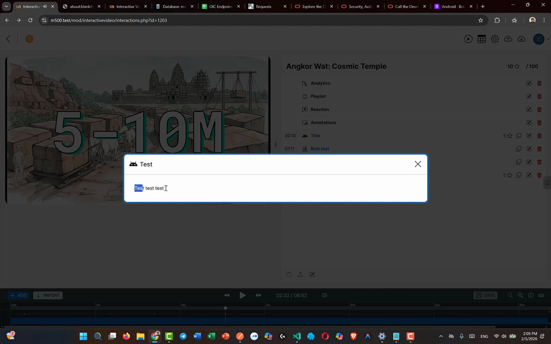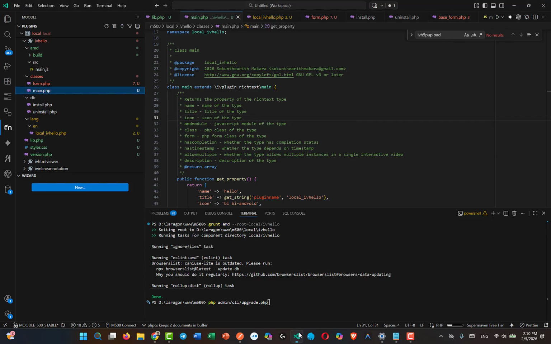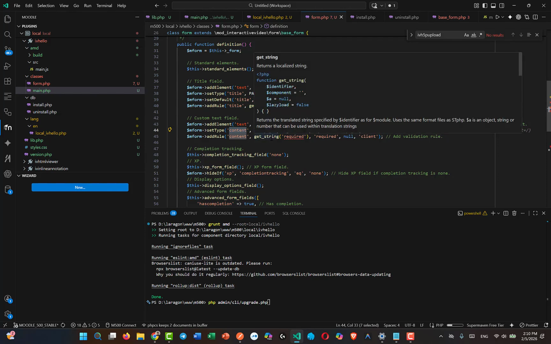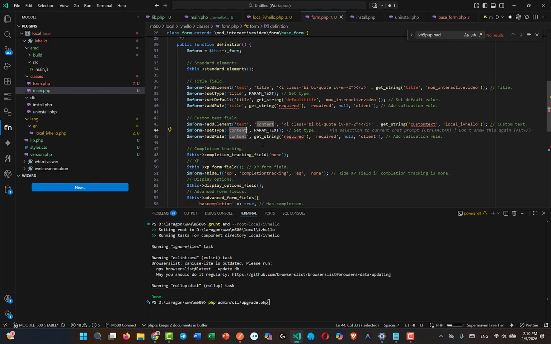Let's talk about this content. By default, it uses whatever text is in the content field. So here, the content field. What if you want to process it? You want to add something, or format the string. For example, if it's a math equation, you want to render the math equation.